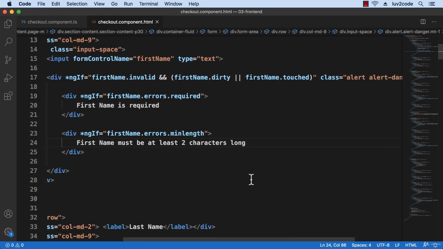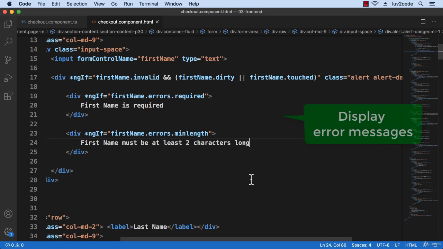Alrighty, so let's just stand back here and admire our code. This all looks pretty good. So that's the coding here in our template for displaying the error messages if they occur. Good job.